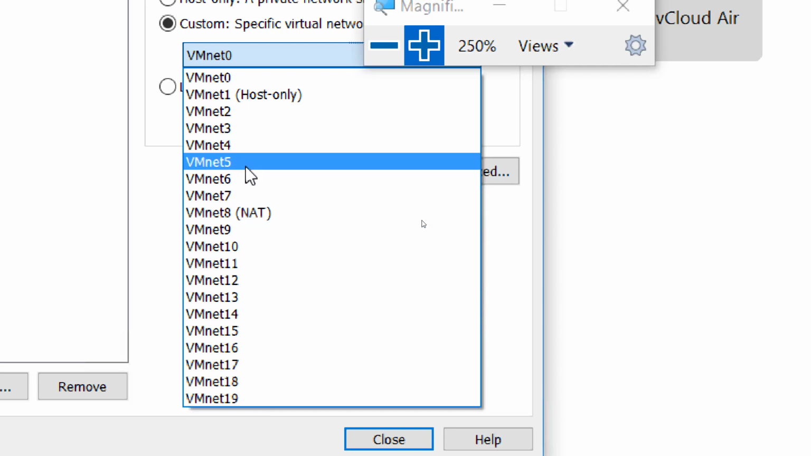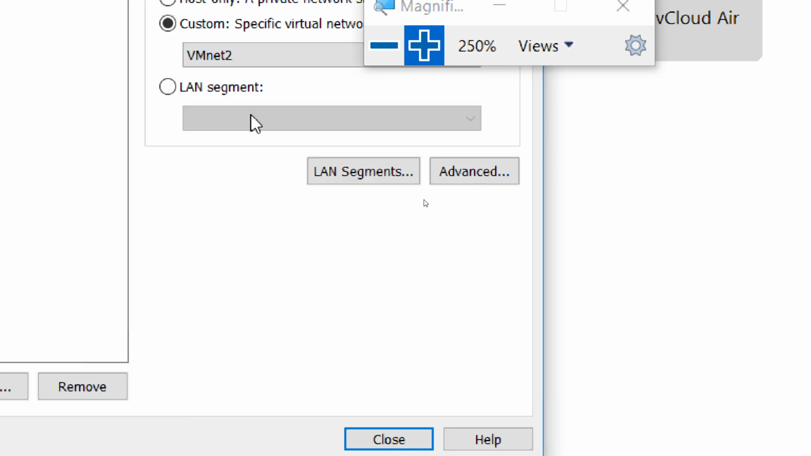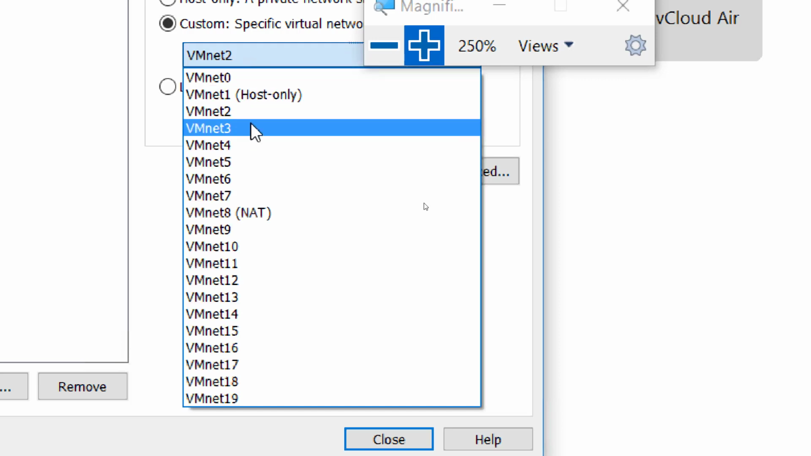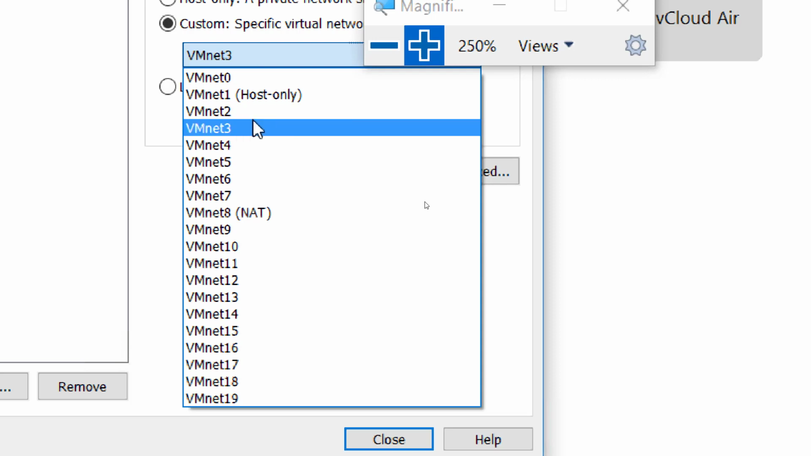Does anyone know the idea of VLAN? What does VLAN do? Segmentation. So an example for this: suppose you have two virtual machines created and they are connected to VMnet 2, and two virtual machines created and they are connected to VMnet 3. VMnet 2 machines cannot communicate with VMnet 3 machines, right? In order for our machines to communicate with each other, they have to be all on the same VMnet. That's what we need to understand here.